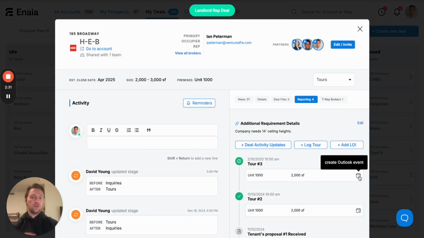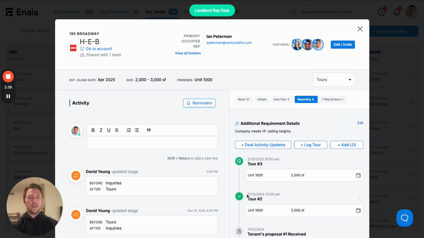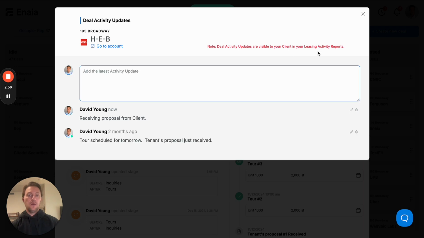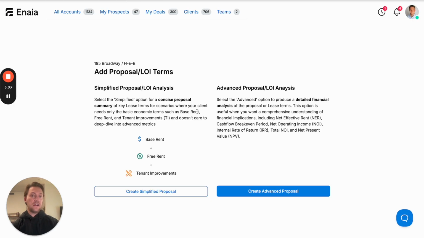Just go ahead and schedule, create Outlook event. And you can see here, I've already created this before. We've got tour 1 that's already taken place, tour 2 that's already taken place, tour 3. So this unique team of people that I'm managing this account with and we're leasing this asset together can actually see the entire flow. So we can create a deal activity update for our client saying, receiving proposal from client, and we can actually go ahead and also log the actual financial analysis and create that financial analysis in seconds.